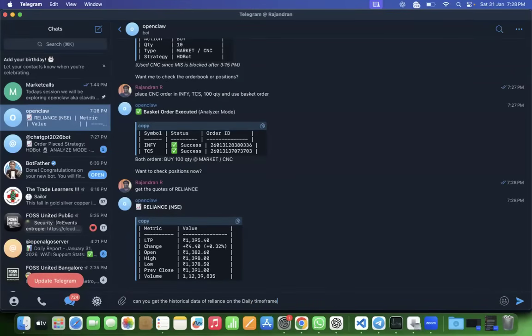I'm just saying daily time frame. It may take a little bit of time to figure out how to talk to those things. If we give a lot of examples, the bot can remember and understand those things. Even one month down the line, when you come back and ask the bot, it is going to save all those things in memory. It keeps on creating multiple memories. So, can you get the historical data of Reliance on daily time frame for the last 5 days and provide it in table format?